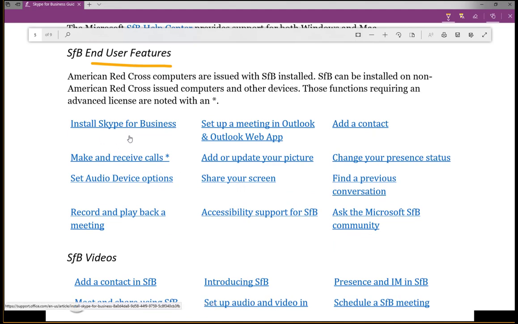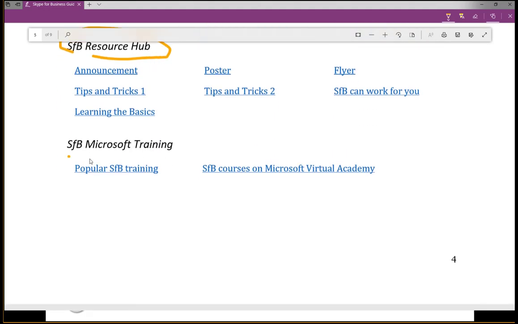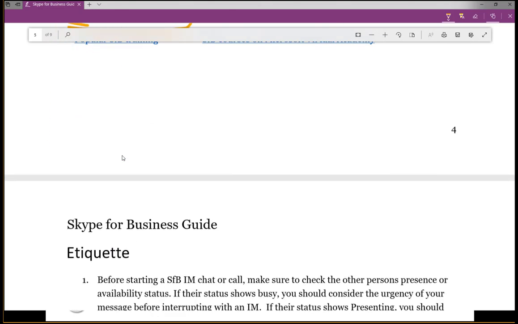It tells about how to install it, add a contact, update your picture, make and receive calls, and how to start a meeting. Then we get into some videos. So if you want to see it visually, feel free to use these videos. Then there are some resource hubs you can go to, and there is training that is also available for Skype for Business.